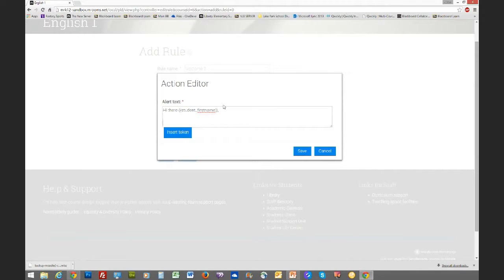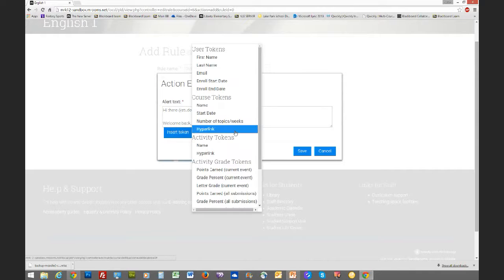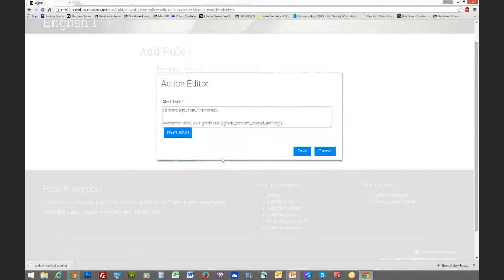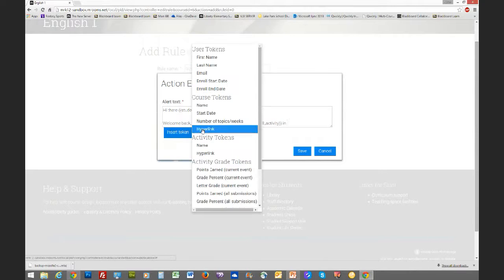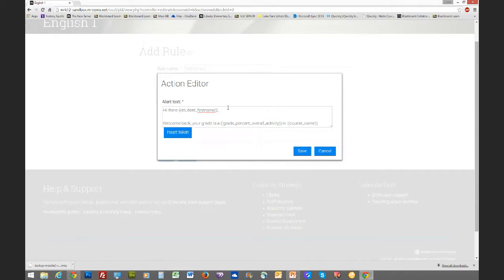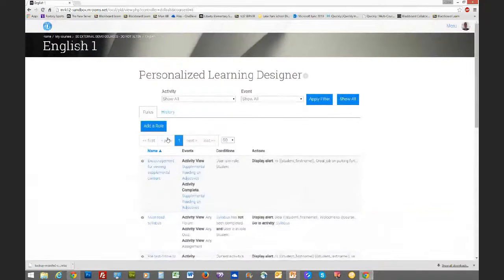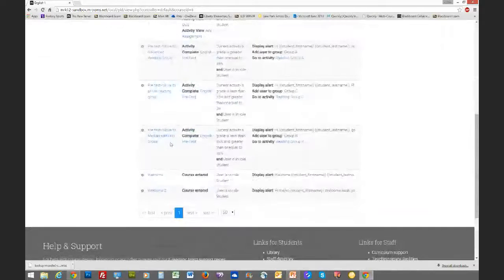And then you can say, welcome back. Your grade is a, and we're going to grab their grade, their course grade right here. So grade percent overall activity in, and we're going to put the name of the course in. And then that's going to be our message that we send. And that is, again, the easiest possible message that you can do.